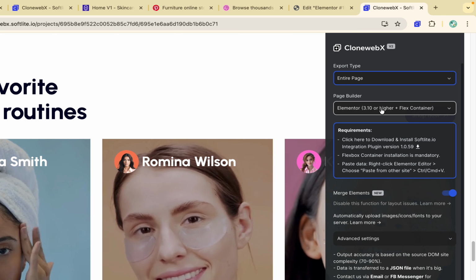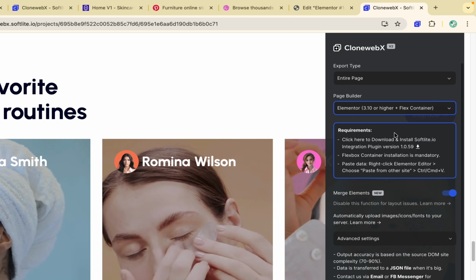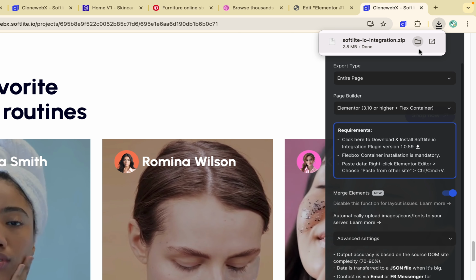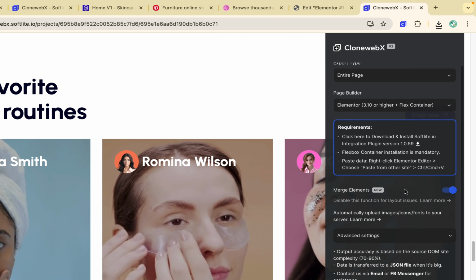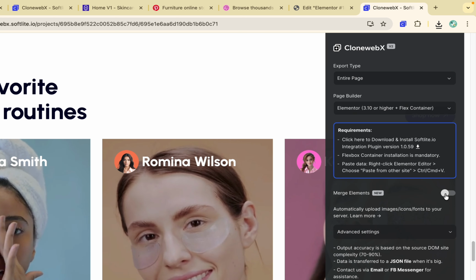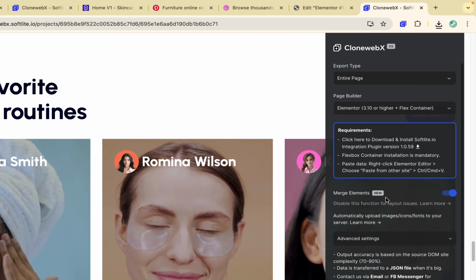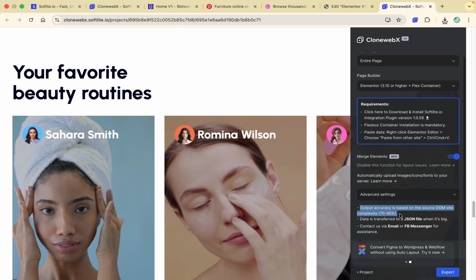I'll clone the entire page into Elementor. Besides Elementor, you'll notice that we support multiple page builders. Before exporting to Elementor, just make sure you've installed the required plugin and completed the basic setup. Now, let's look at the next option, Merge Elements. This is a very important feature, and we highly recommend enabling it. Merge Elements helps clean up the structure and improves the overall output quality. If the source website isn't too complex, this can help you achieve up to 90% accuracy.